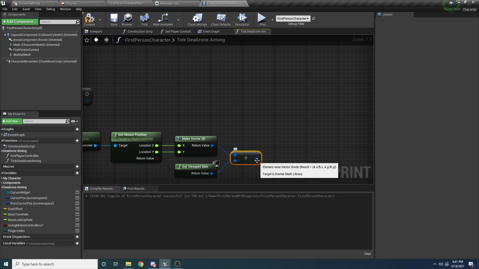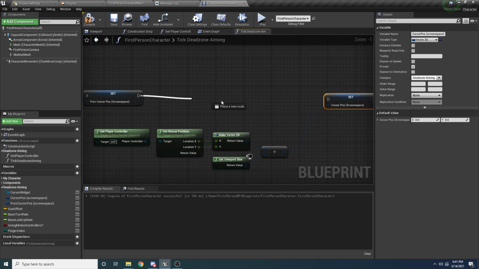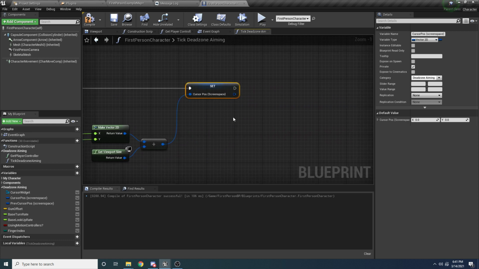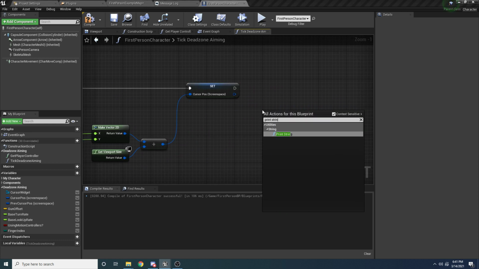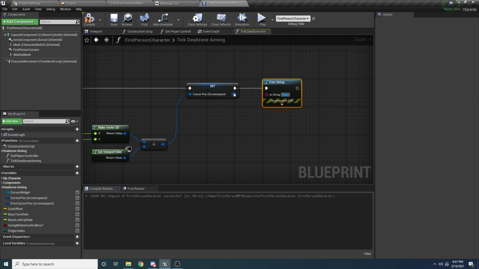And then we want to save this value into our cursor position. So we'll drag in our cursor position and say set, and we'll hook that up like so. And then just to kind of show you guys what's going on here, we'll do a little print string, and then we will print out this value just real quick.